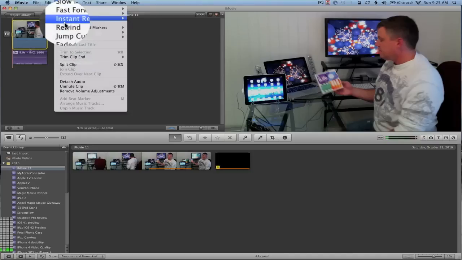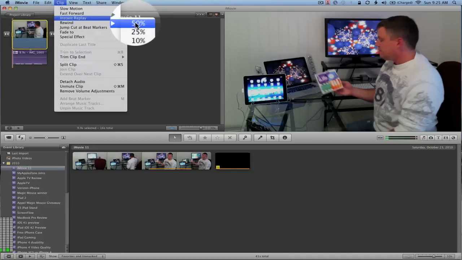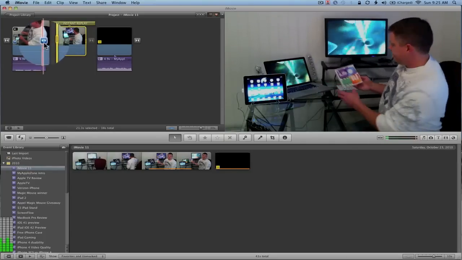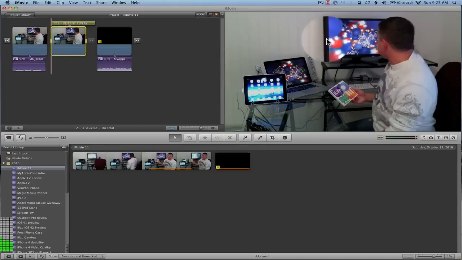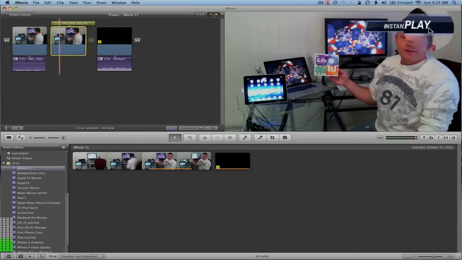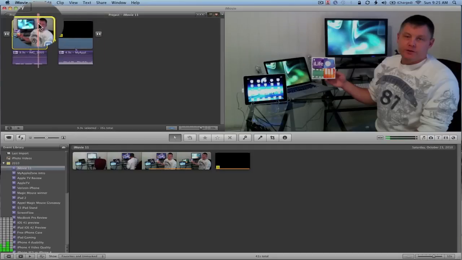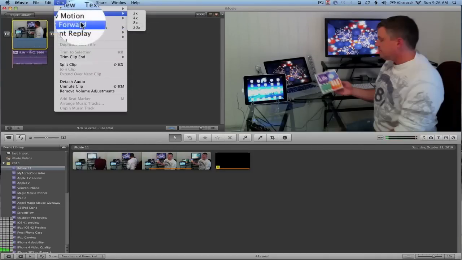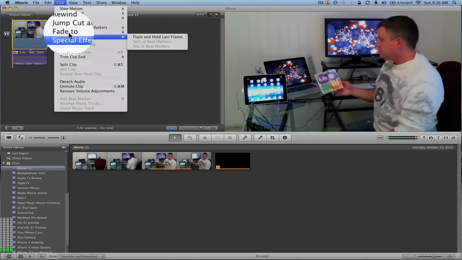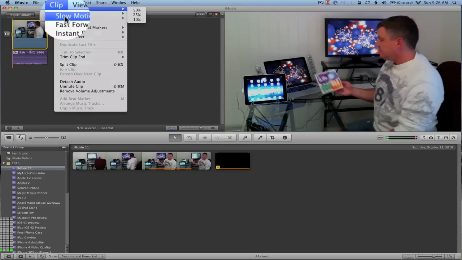You also can select the speed of the instant replay: 50, 25, and 10%. We'll select 50%. It then creates another clip without the audio at 50% of the speed. Let me play it here. And it adds an instant replay icon to the top of the video. Some other new effects: again, you can select 2, 4, 8, or 20 times the speed. Again, all of these special effects you could create previously in iMovie with a little additional work, but now they're available just with a simple selection.